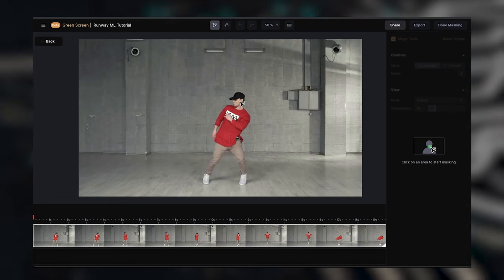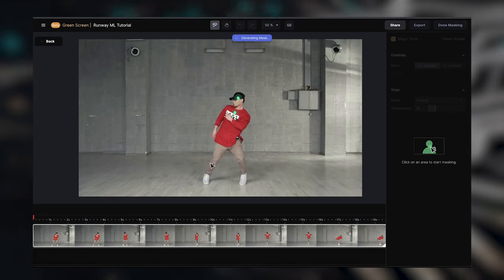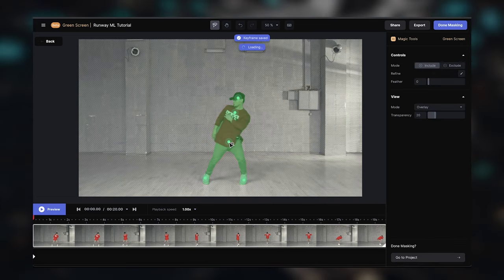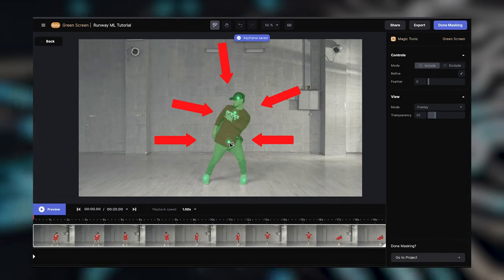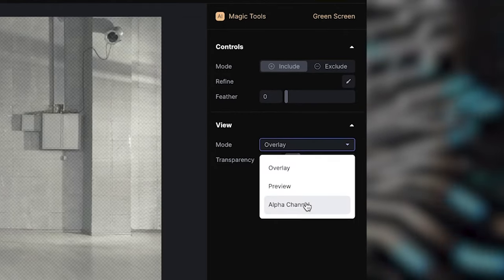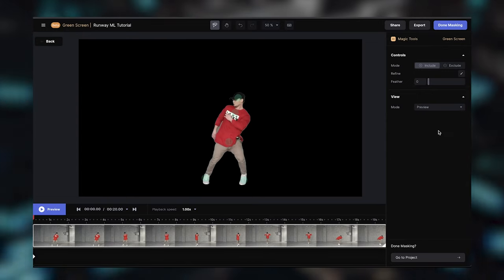Let's press on Ted a couple of times. We're going to press on his head, his chest, the bottom left shoe, the bottom right shoe, and maybe his stomach region. Now we can see this green outline. If we go over to the right where it says view, we can change overlay to preview, and it shows us what it's going to look like in the end.